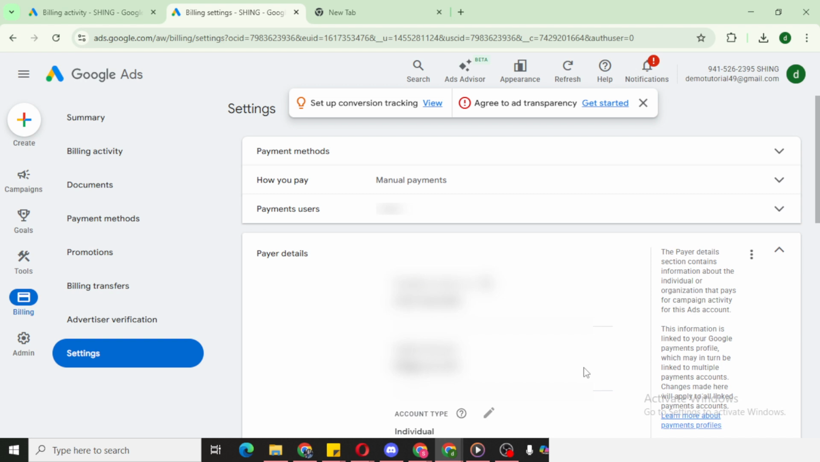Carefully enter your updated business name and full address. Be precise here. Include the correct street, unit or suite number if you have one, city, state or region, postal code, and country. Make sure your business name is exactly the way you want it to appear on invoices and payment documents.